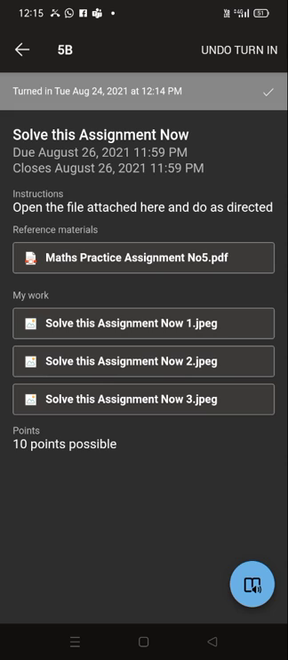Afterwards, whenever your teacher corrects that, you will be able to see what corrections she has made and how much marks she has given. That will be visible to you here at this screen again. So this is the way to submit your assignment. Thank you.